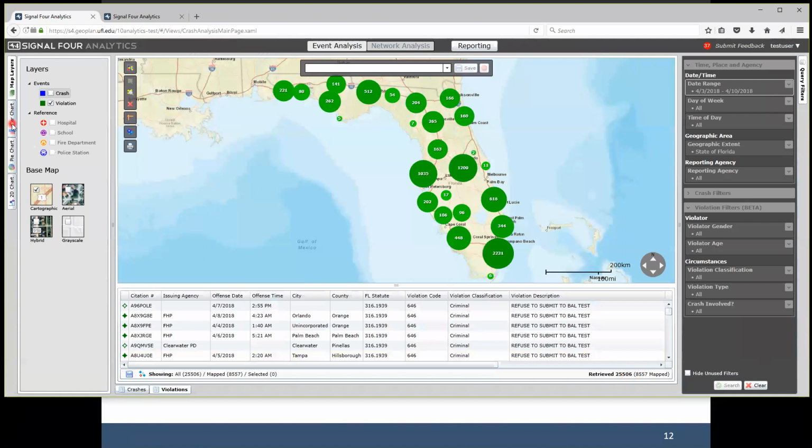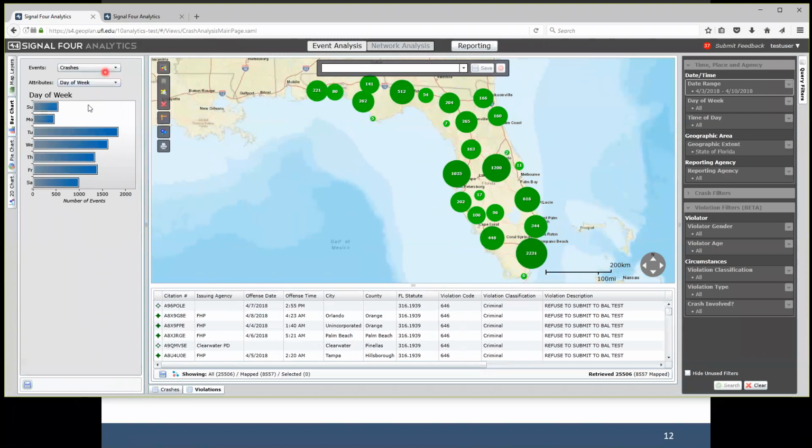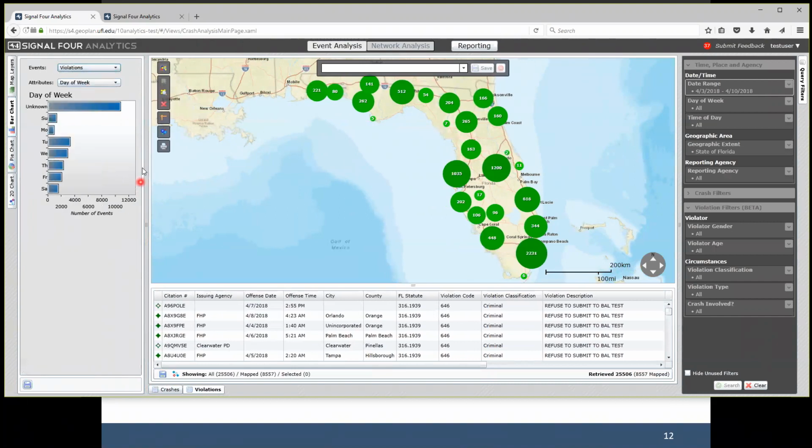Let's look at the charts here to see what the distribution of this citation data looks like. In the charts, you don't see it yet, as I mentioned, but you will see it in about a week or so. There is an option under events. There is a pick list, and you need to switch to violations. And there you have the attributes that you can chart: day of the week, time of day, violation type, violation classification, age, and gender.